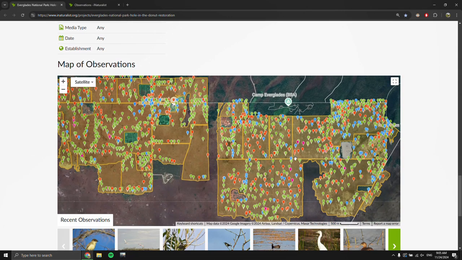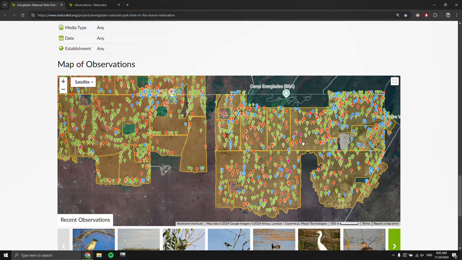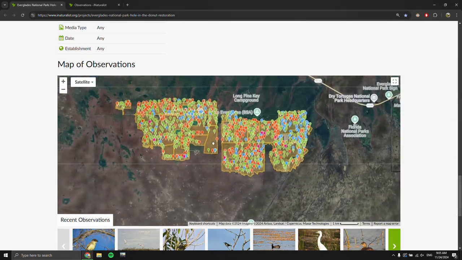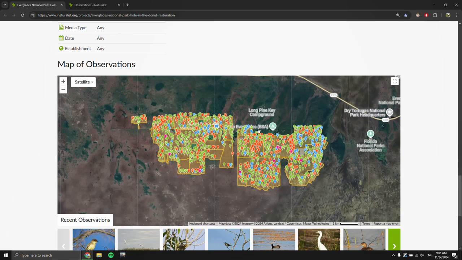And all of the little points are observations. Green ones are plants. Red ones are invertebrates. Blue ones are vertebrates. The purple ones, this pinkish color, is fungi, I think. I think slime molds also get grouped with that color. But anyway, it's a lot of observations.